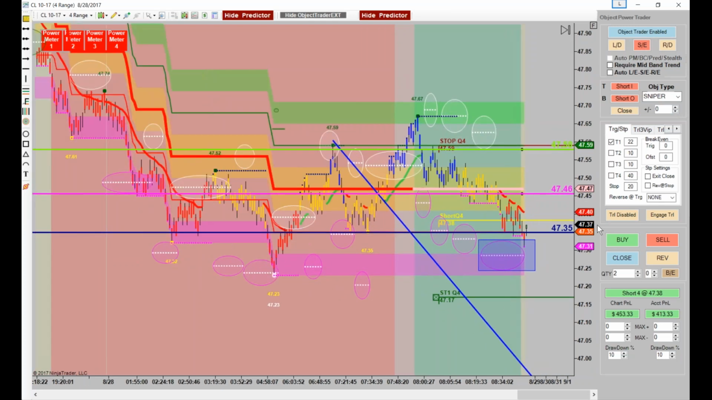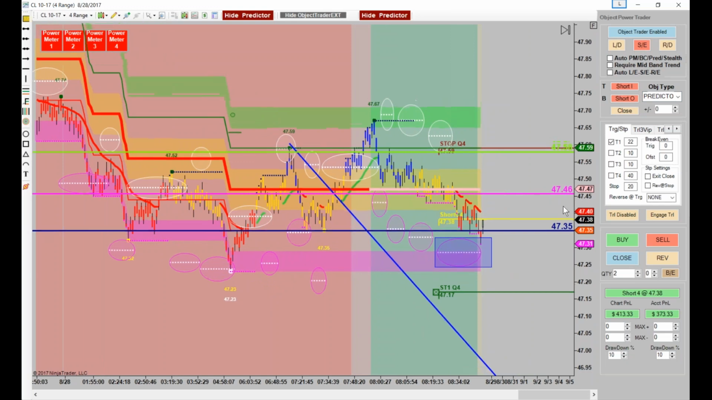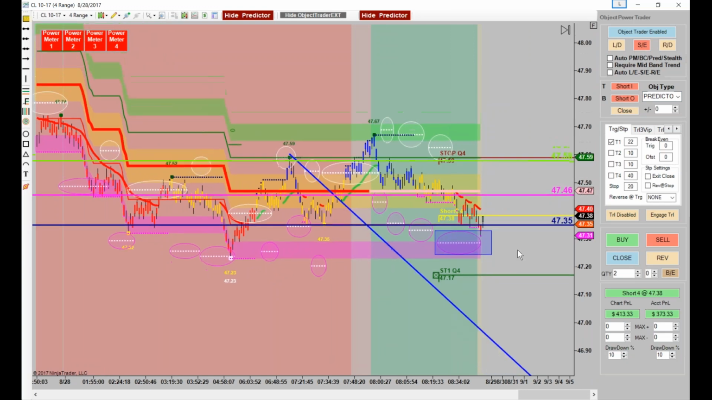Bear with it just a second. Oh, we had sniper on, no wonder. Let's put it on predictor. There we go. That's why it fired, because sniper was on and that line was right up here. Let's see if we get that trade. I'll just kill the trade and see if we can get it. See there? See how it fired inside?